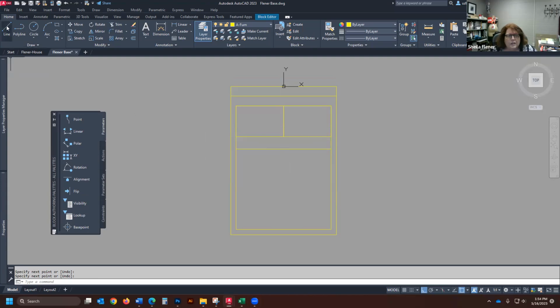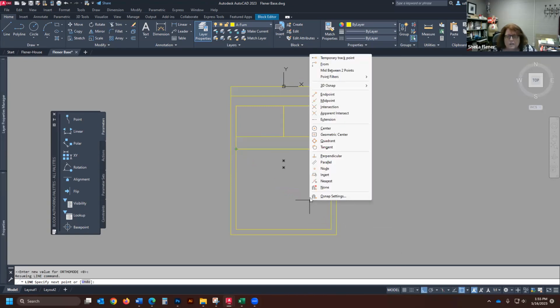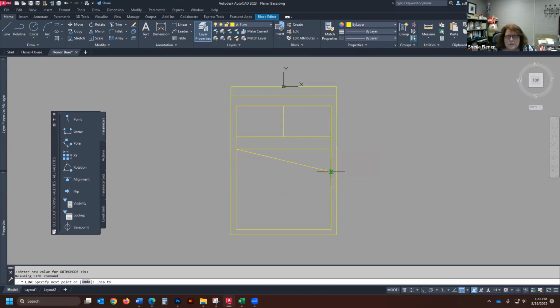And then I'm going to click line again, click this corner, and I'm going to turn off my ortho for a minute, hold down the shift key, right click, click nearest, and I have this nice little angle here. And I'm going to turn back on my ortho. So it looks more like a bed to me.